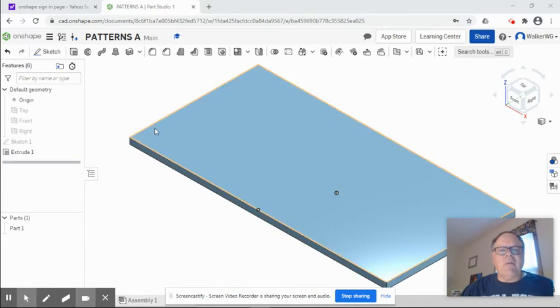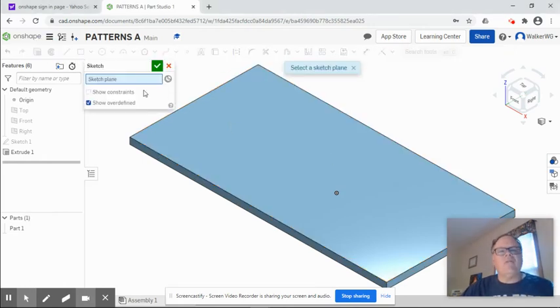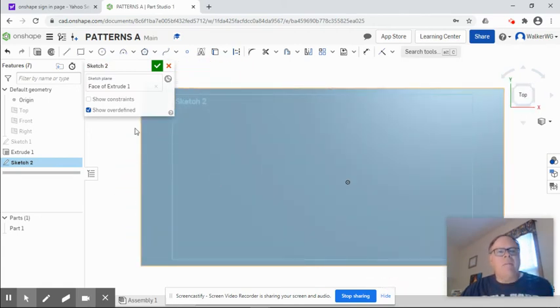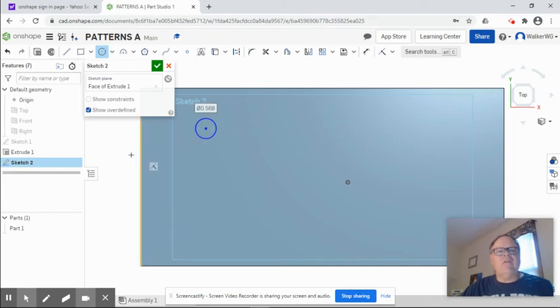So I've already created my 5x10 rectangle here, and I've already extruded it to a quarter of an inch, so we're going to work on this plate here today and add some patterns to it. So I'm going to click on a new sketch. I'm going to click on this top surface, hit N on the keyboard to make it normal. I'm going to start with just a simple circle here. And again, the size of the circle really doesn't matter, but I would keep it small enough so you have room to do your patterns with.